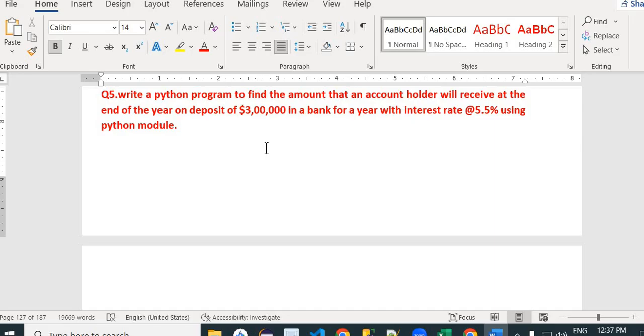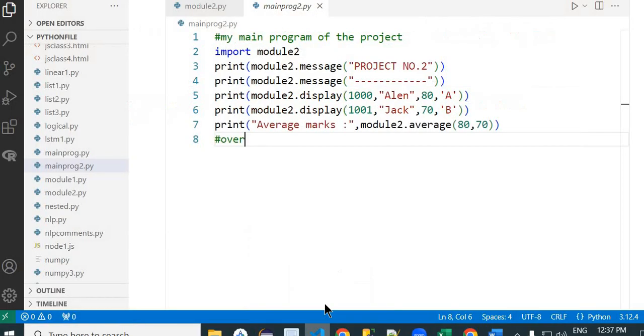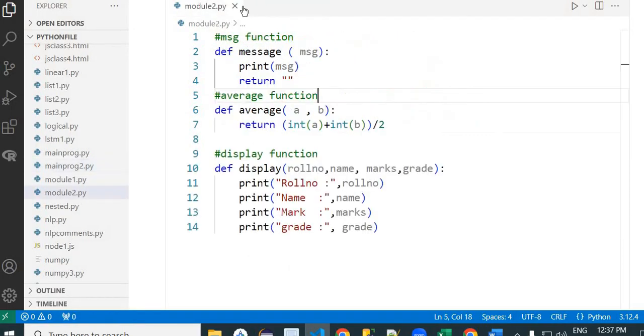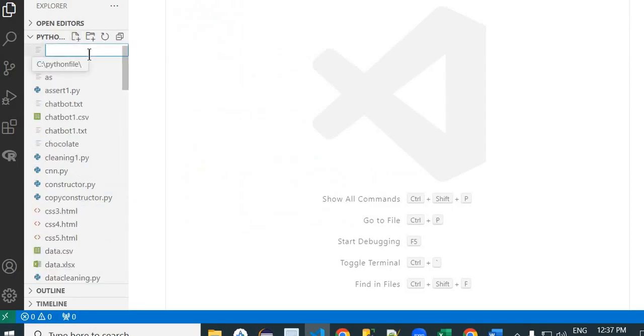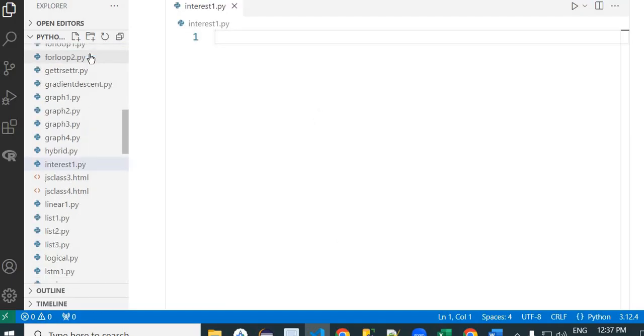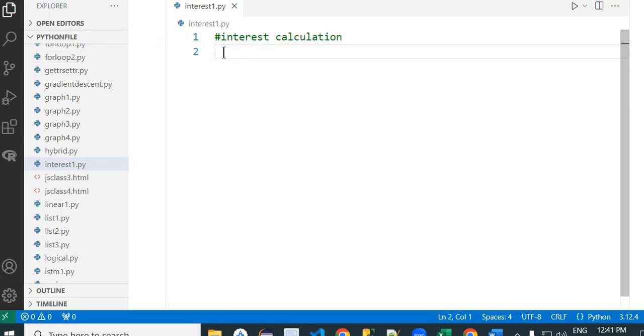So here, how we will do this program by using Python module? Let us do it. So here I will start a module. Say my module is interest. I will create one module, interest1.py, and in this one I'll have to specify my function. So I will write this function name is interest calculation. And so we will start with the interest calculation.